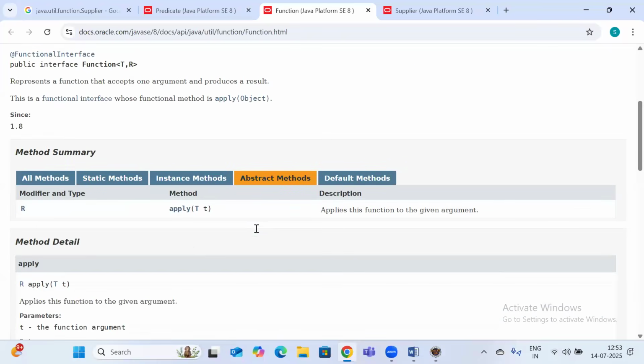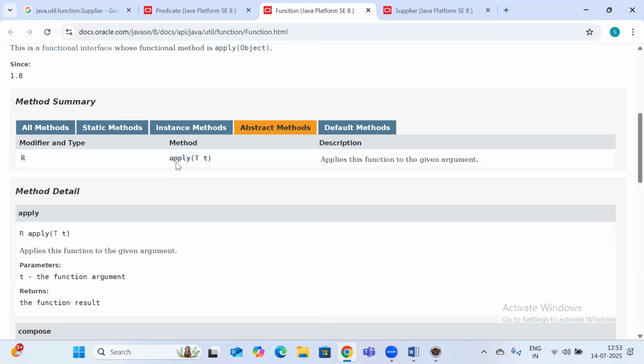Function. See the abstract method. What's the method name? Apply. How many parameters? 1 parameter, no comma. What is the return type? R. R means any type. It takes a parameter of type T, returns a result of type R. Result means R, type means T. These are the special symbols used in generics: T for type, E for element, K for key, V for value. When you're creating map objects, K comma V we read, key comma value. R for result.